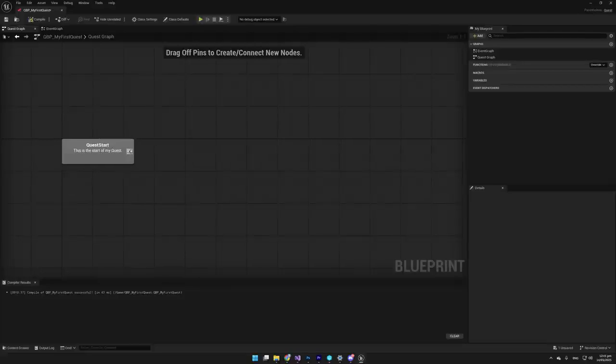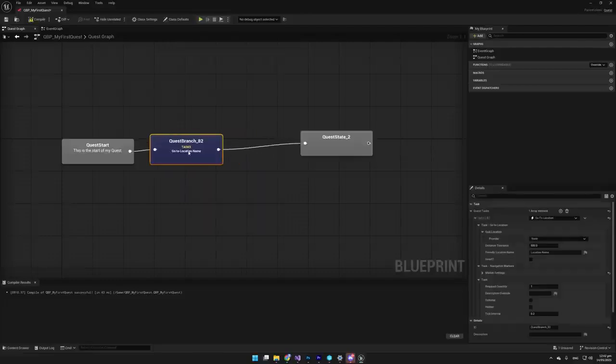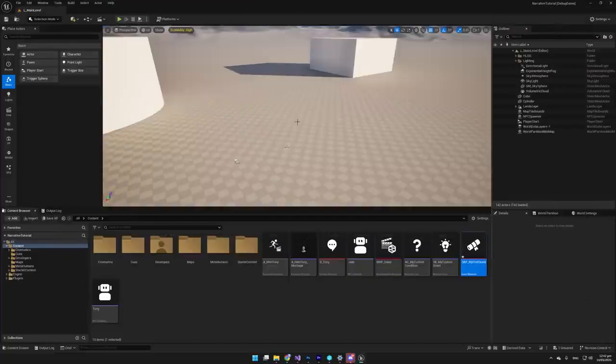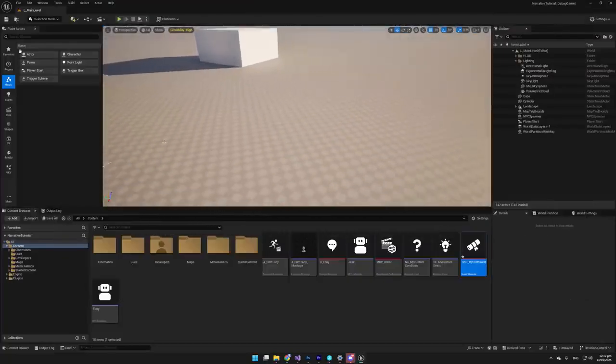So we'll just go back into the quest graph here, and I'll show you how the quest designer works. It's extremely simple. So quests are made up of tasks, and if you drag out, you can search through the tasks. And there's one that comes with narrative, and we'll show how to make your own later. But if you hover over this one, task that completes when the player's pawn gets within a certain distance of goal location. So this one is one of the most simple tasks, and we're going to click on that one and use it.